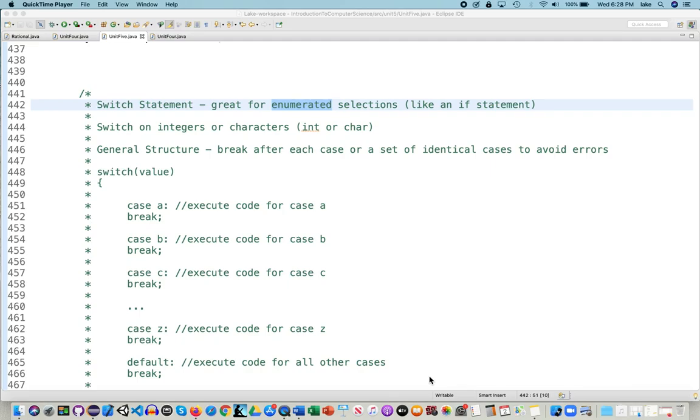Switch statements. Last control structure. If you remember, we had 7 of them. The first one was line by line, called sequential. Then we had the selection, which is the if, else, and switch. And then we had the repetition, or your loops. And those are the while, do while, and for.